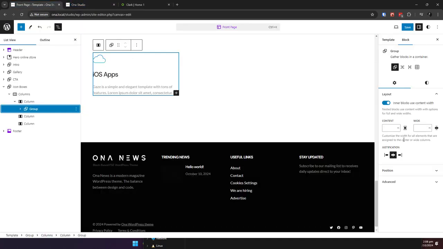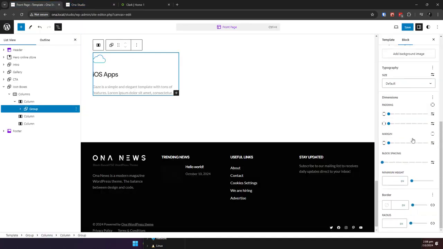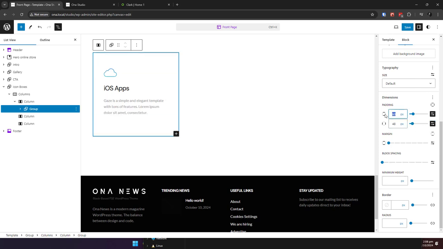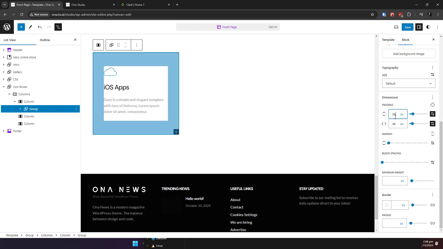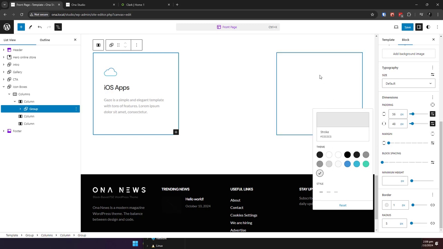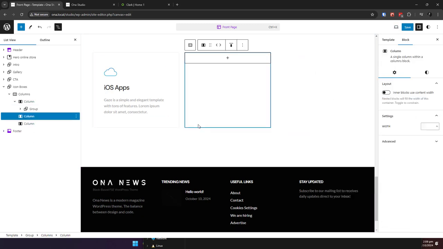Okay, so let's go in our styles, go in our padding, 60 top and bottom, left and right 50, actually 48 I think would be better, and here probably 56. And then just add a border radius of 5 pixels, 1 pixel of border. We have our border color here, stroke, select it here, and let's look at it, and it's already fine almost.